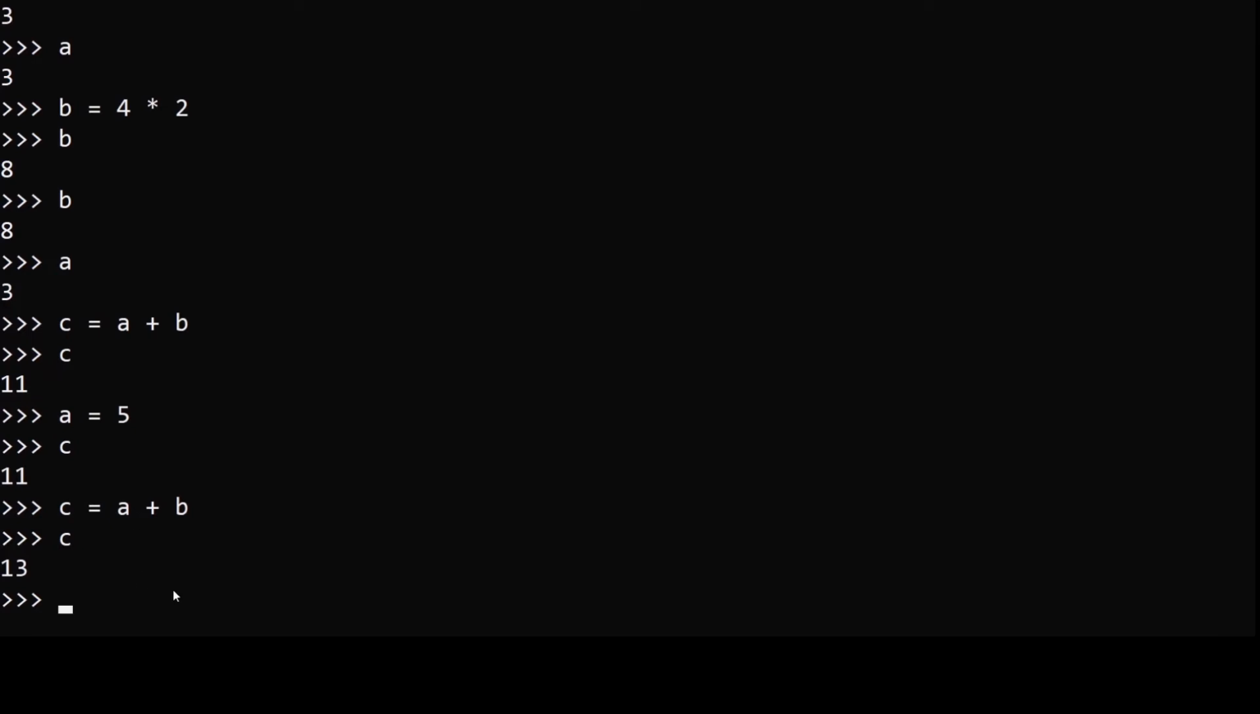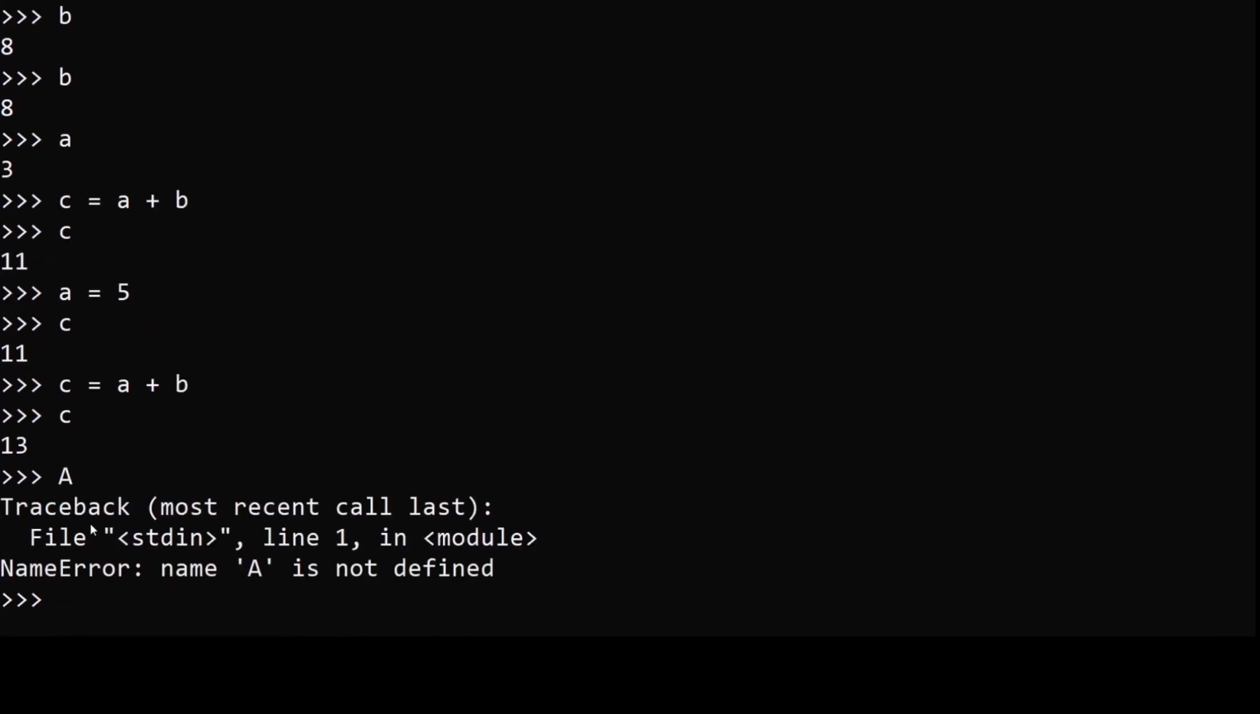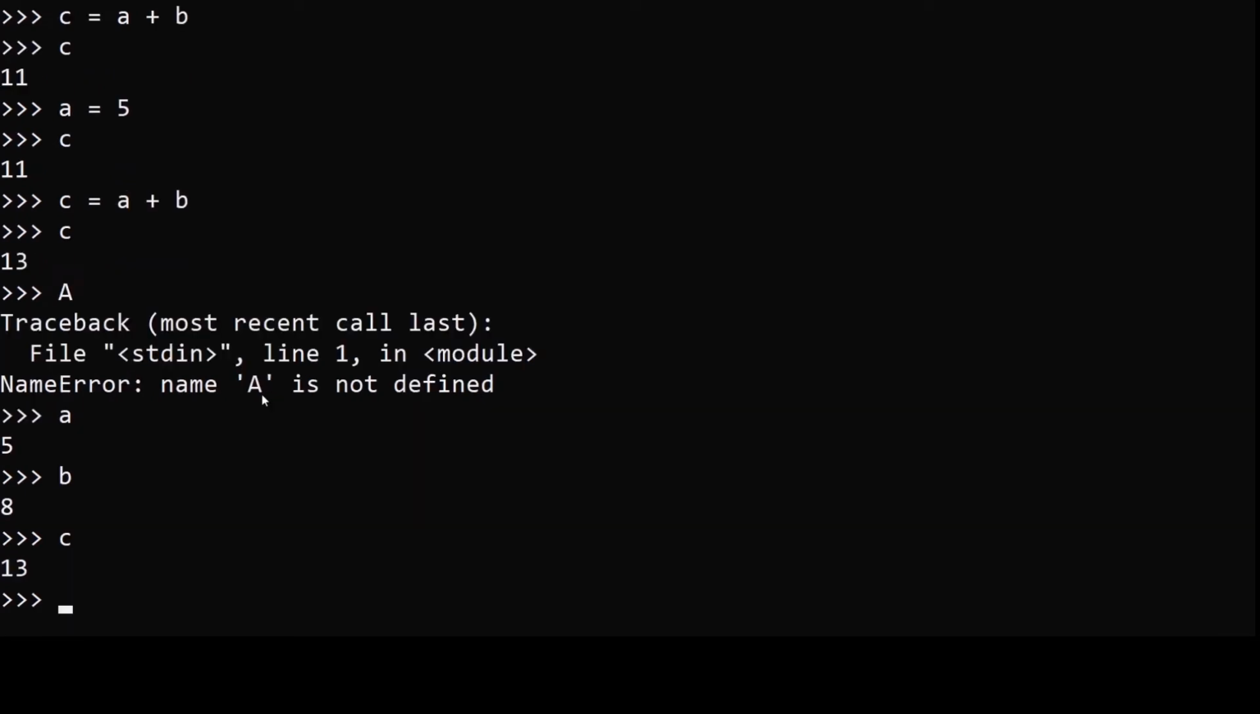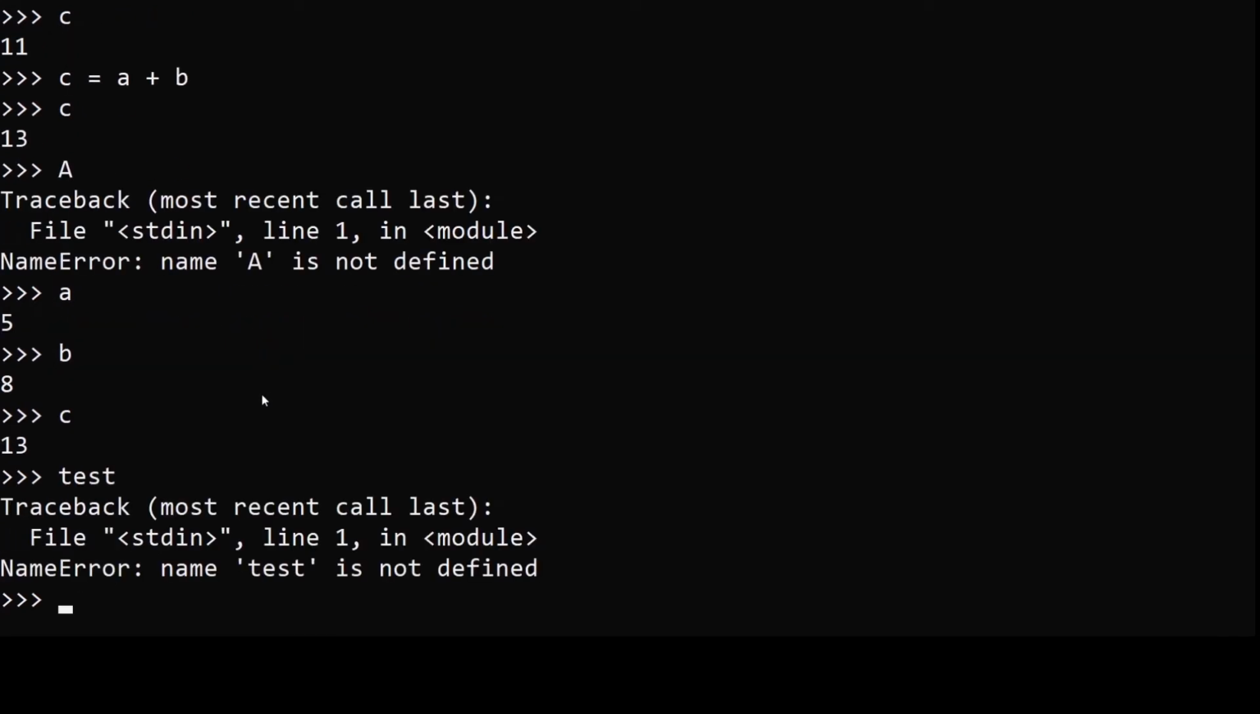One other thing I want to show you is, let's say I try to get a uppercase like this. You can see we have an error, name 'A' is not defined. Because you have to respect the case. a, b, c: we have defined 3 variables. If I try to get any other name, let's say test, for any other variable, I'm going to get an error. So make sure that you use the exact same name of a variable when you call it.